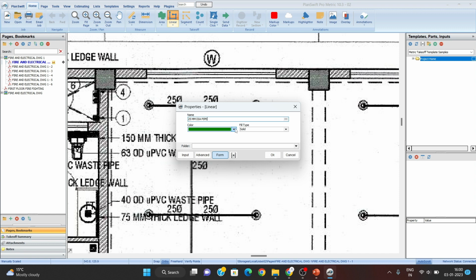See here color, whatever color you want to use you can select here. The color is used to differentiate between different pipes. For example, 25 mm, then 40, then 32, 50 mm, 80 mm, 65 mm, different colors I can use to differentiate. Fill type, let it remain solid. Folder, this is a must. If you're working on a single floor drawing, then it is not necessary. But if you have multiple floors like ground floor, first floor, second floor, third floor, then you have to use this.